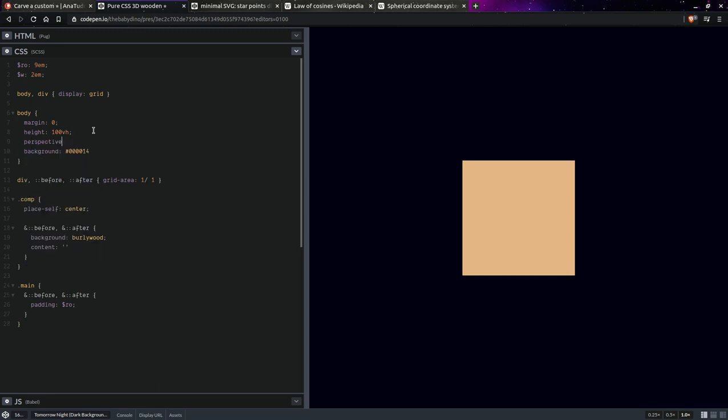One more thing we need to set on the body, and that's going to be a perspective, and this is going to make everything that's further away from us in the back appear smaller, and everything that's closer to us to the front appear bigger. So yeah, that's what perspective does.